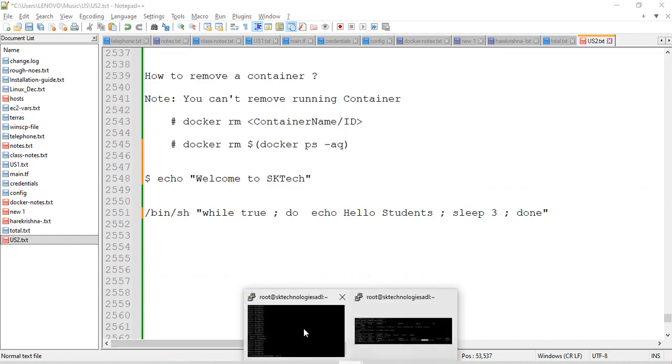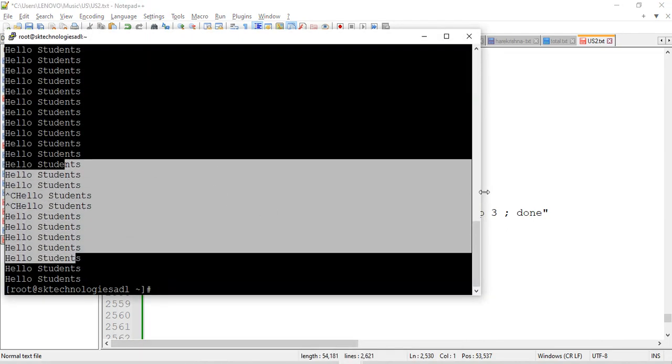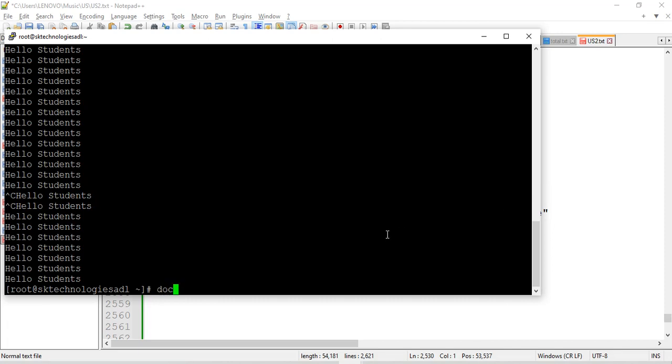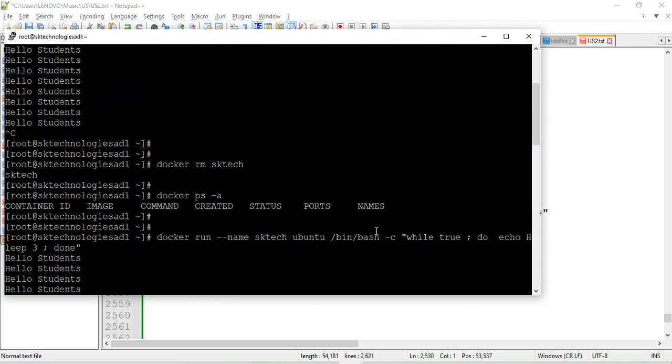Now if you want to run this process in the backend, then you can use the -d option. So again let me remove the Docker container. Now what I will do is run the same container in detached mode this time. Hyphen name SKTech, then Ubuntu, then that command, the /bin/bash command, this one.